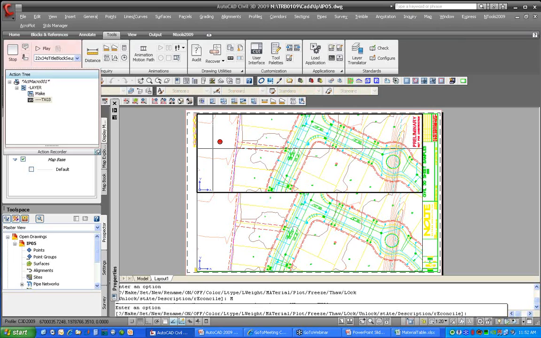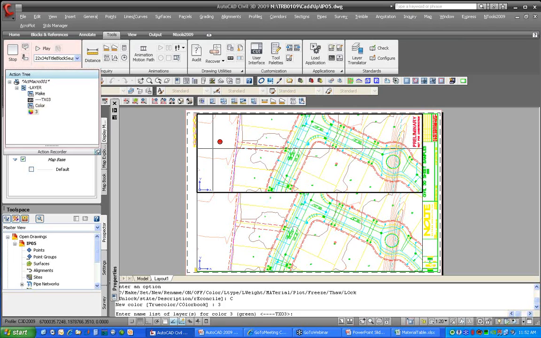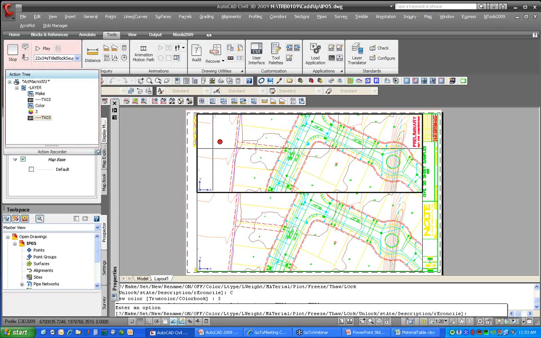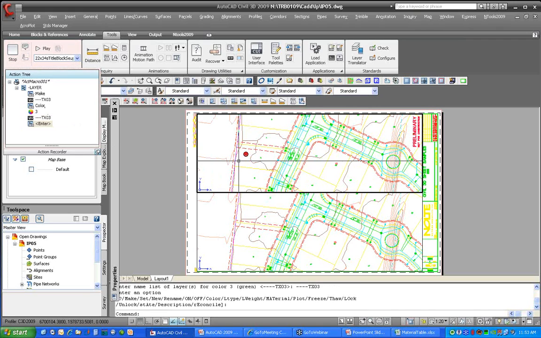-TX03. So that's going to make my TX03 layer. I'm going to do C for color, and we make that color 3 and -TX03. What I found is by actually typing in the values, I can go back later and edit my recorded actions to apply this to other values. So I'm going to go ahead and hit enter for that. And what you'll see is over on the action recorder here, it's recording everything that I've typed in and everything that I've done. All right, so I'm done with the layer command.